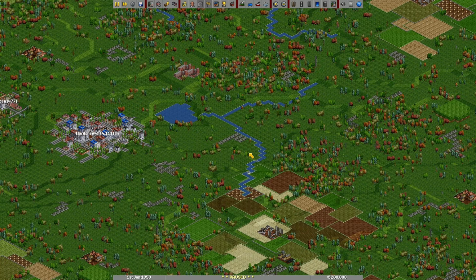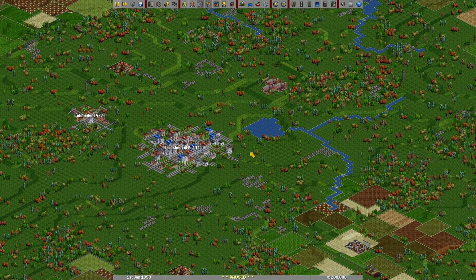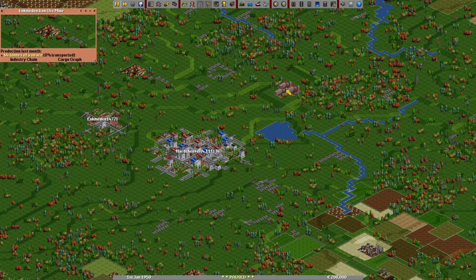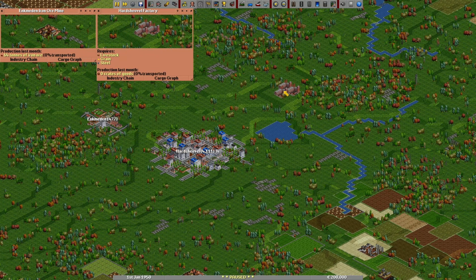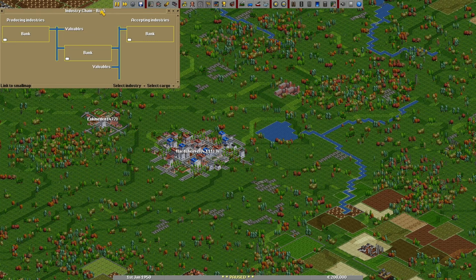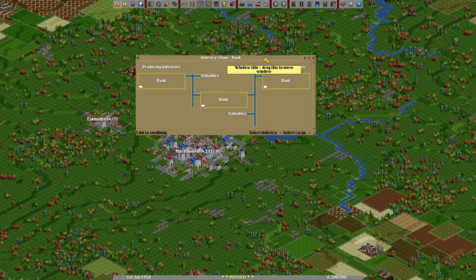This is the default one, and most people will know and love this landscape. Of course, we've got our green grasslands, our lush, different styles of trees, and all the different industries like iron ore mines and factories which produce stuff and whatnot. Now, if we go here into the industry directory and open the industry chains, we can see all the different industry chains available on this map.